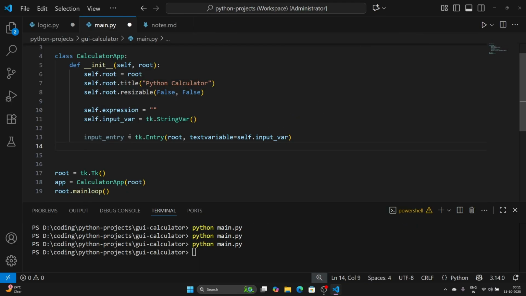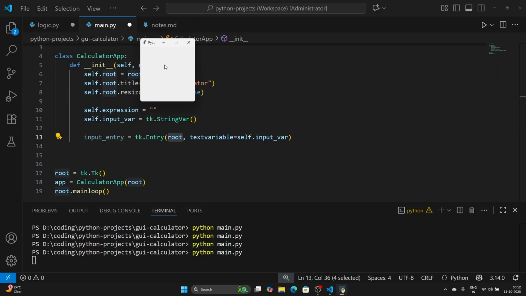Now I want to add this entry box in my root. I have already specified that this entry box will be created in this particular root. So as of now, if I try to run the code, you will see that this is what we have, but still we cannot see our entry box anywhere. Okay, let me close this.